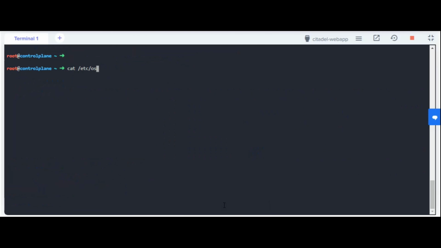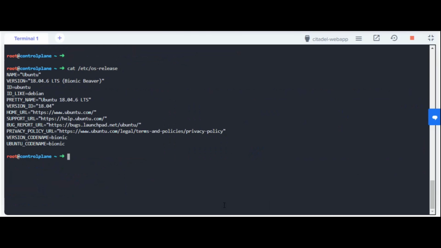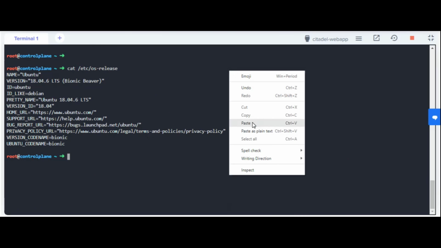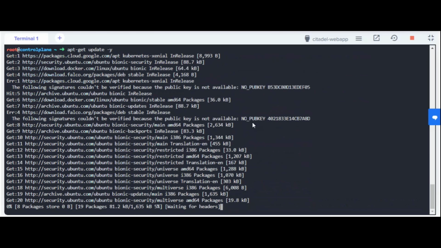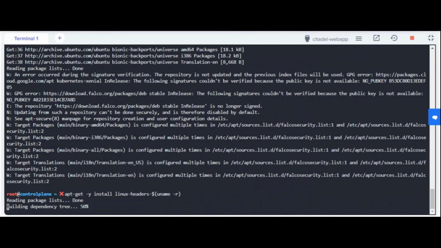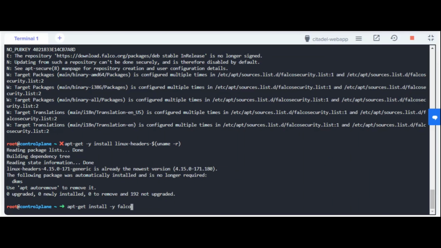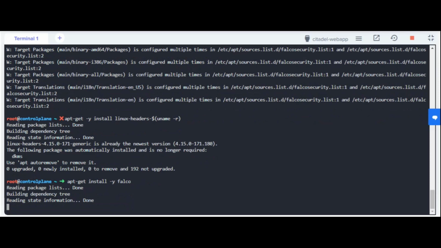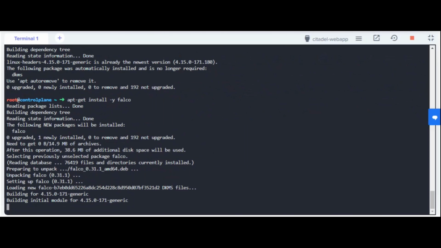Check which OS it runs on. Apt-get install Falco. Configure Falco to save event output to the given path /opt/falco.log. Restart once changes have been made.